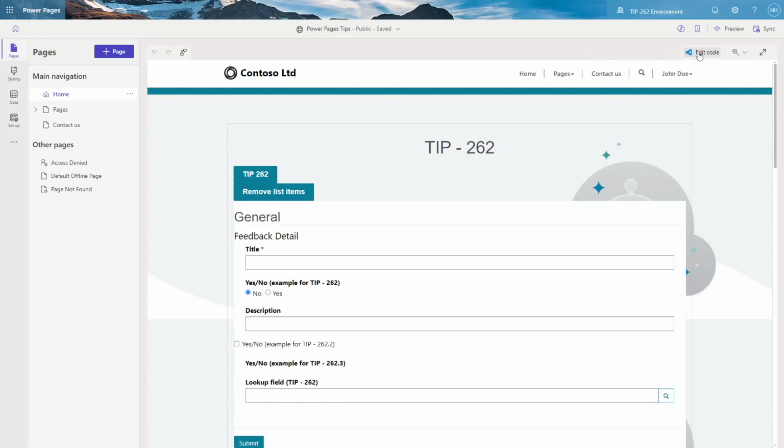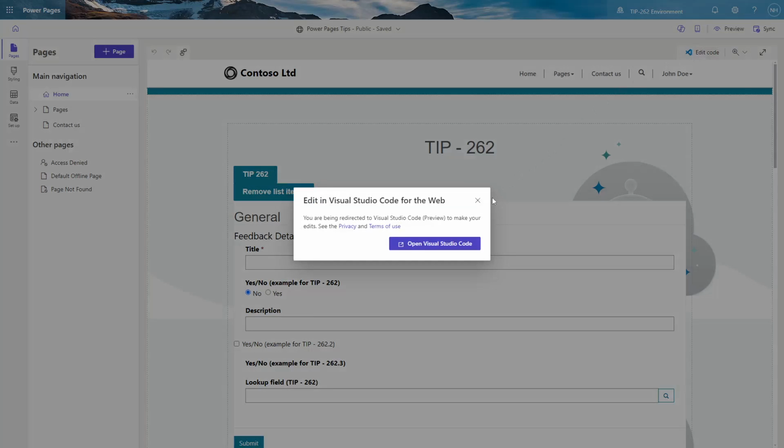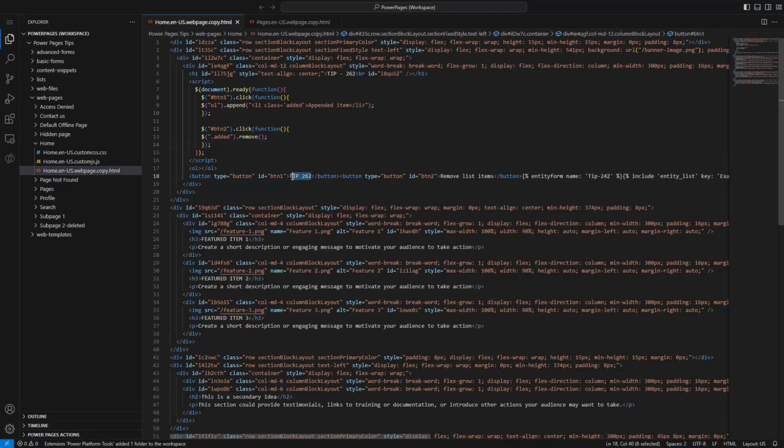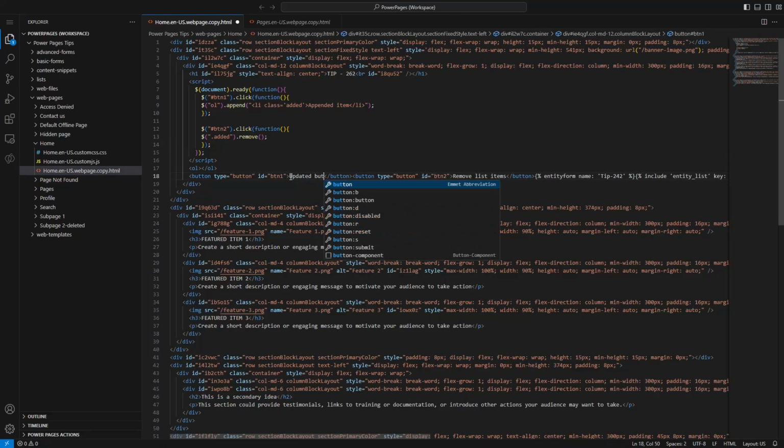The difference may be best illustrated when using the VS Code for Web integration. VS Code for Web talks directly to Dataverse. It doesn't go through the Power Pages site or the Design Studio. So, if you make a change using this tool, you need to clear the cache.